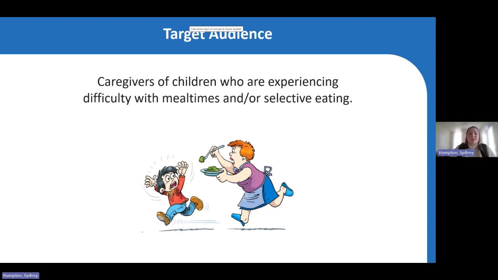Another disclaimer that we want to share is in regards to language. Language is rapidly changing, and we continue to have ongoing discussions with the neurodiverse community. During this presentation, we'll be using both identity-first language, such as autistic person, as well as person-first language, such as person with autism.